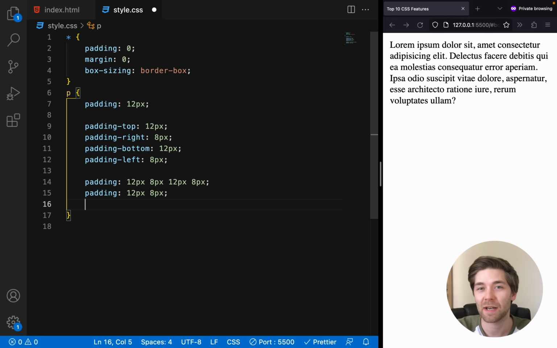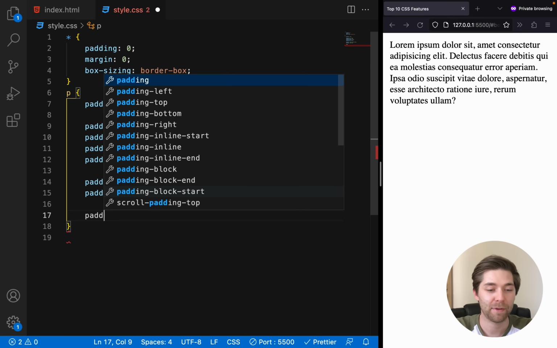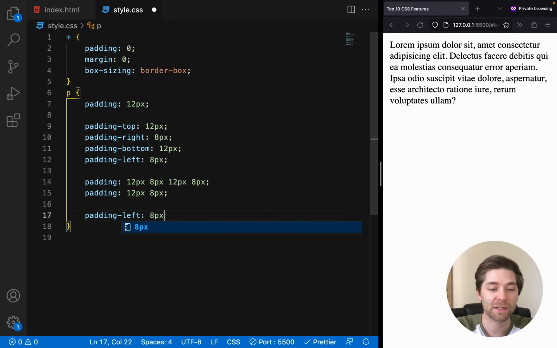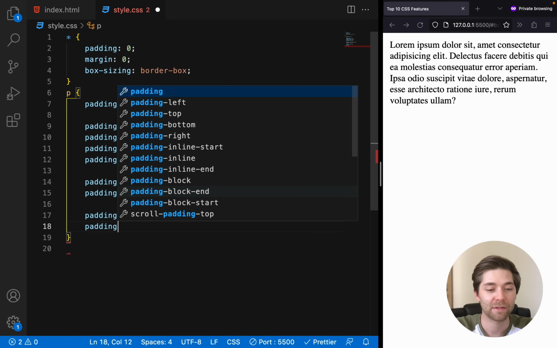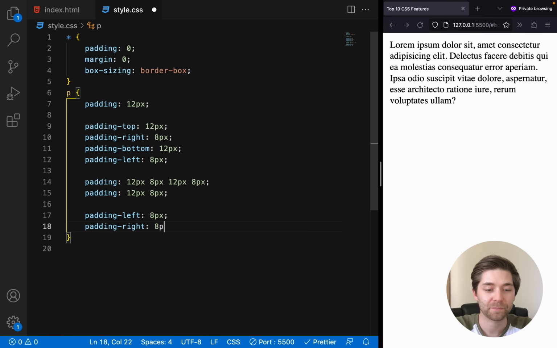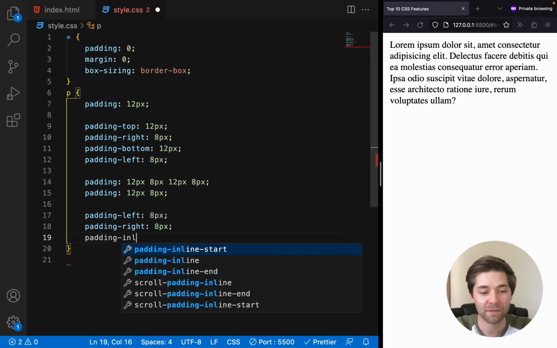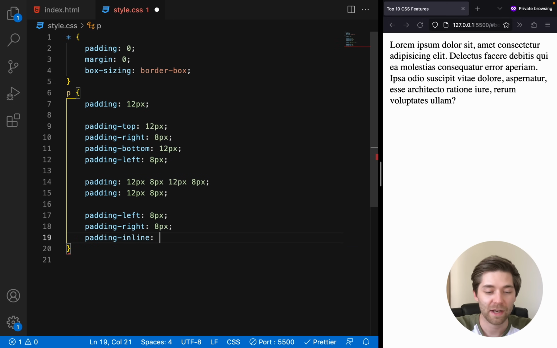Now, what if you want to just set a padding for the left and the right without adding a padding to the top and the bottom? For this you could do something like padding left 8 pixels and padding right 8 pixels as well. And now with the CSS logical properties, you could combine those two lines into just one single line. You could say padding inline would be the right version here, 8 pixels. Now this one line would be the same as these two lines, okay?